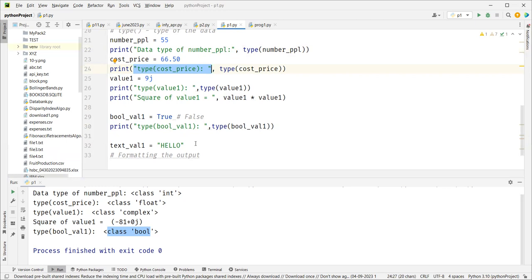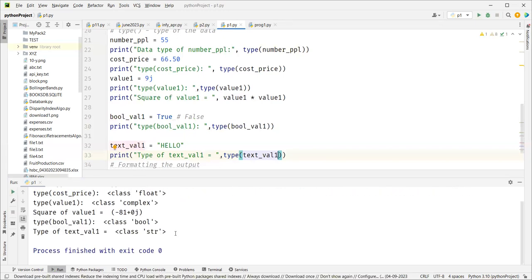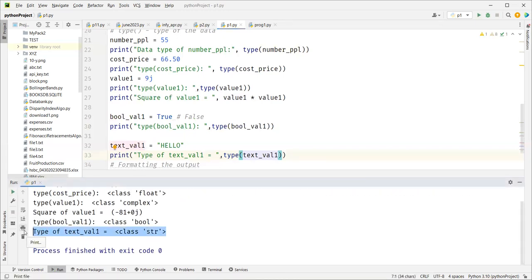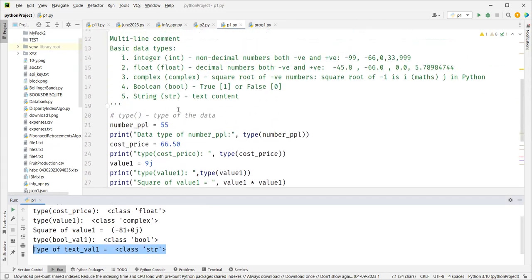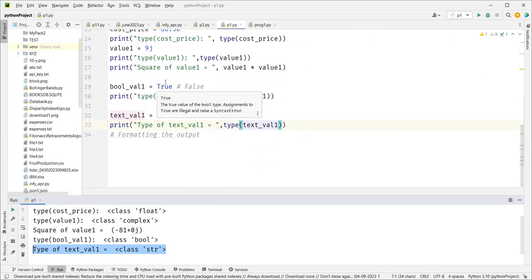So if I go here and say print type of text val1, and when you run it, it says str, string. It is string. These are the 5 basic data types, and for the next few hours of our discussion we will be about these data types only, and what different operations we can perform on them.